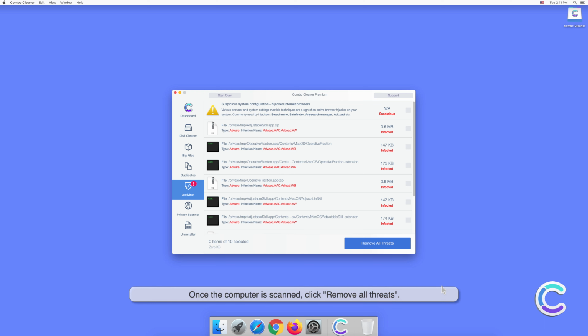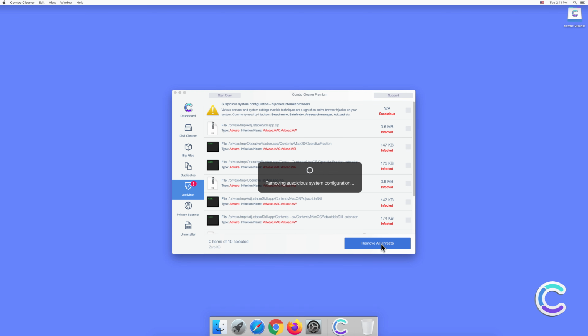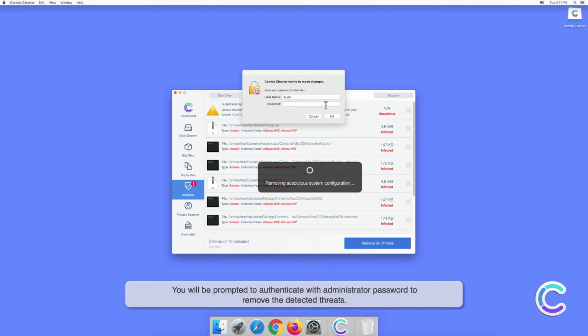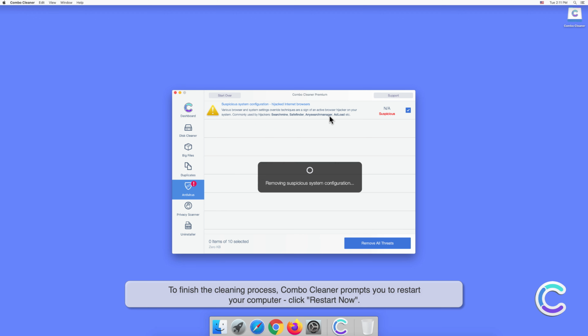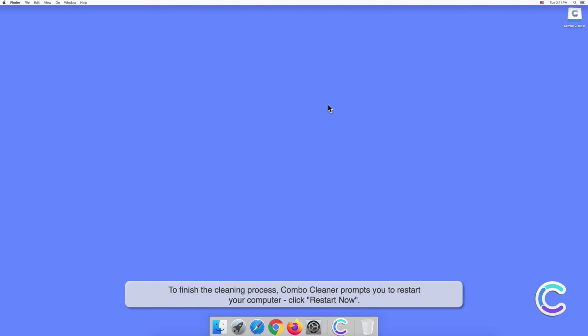Once the computer is scanned, click Remove All Threats. You will be prompted to authenticate with administrator password to remove the detected threats. To finish the cleaning process, Combo Cleaner prompts you to restart your computer. Click Restart Now.